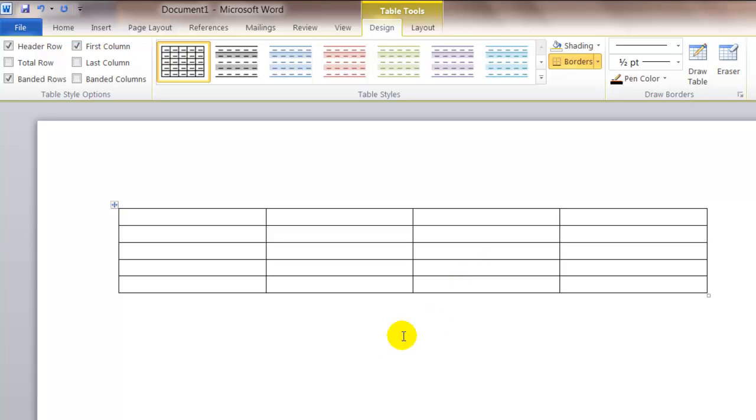Now in the table we need to enter some information. So in this case I'm going to enter some information for the column headers. I'm going to use the name, phone number, city and state, and email address.